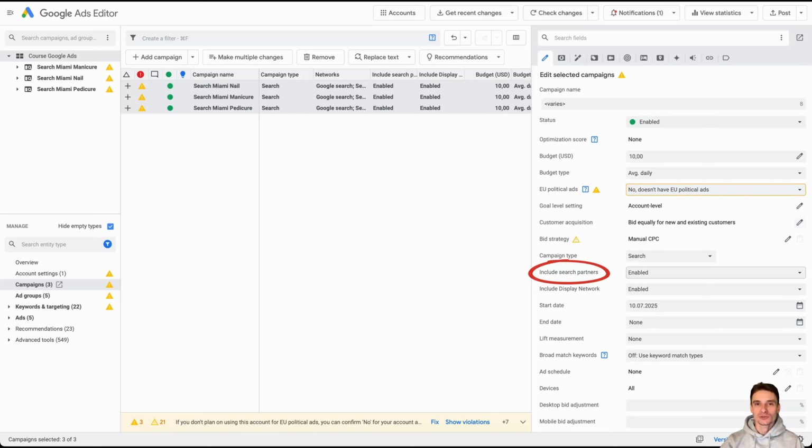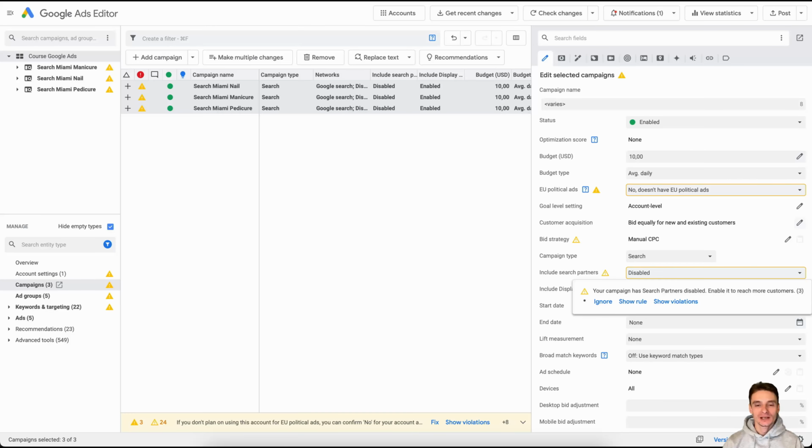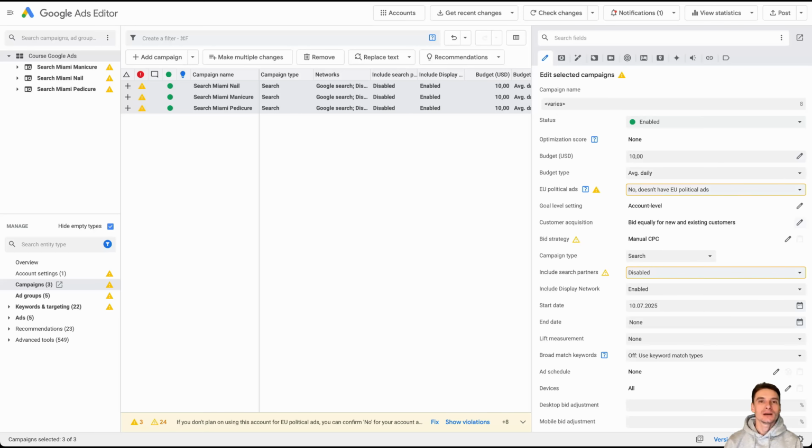The setting includes search partners. I always turn it off right away. If you hover over the little warning icon, you'll see something like, your campaign has search partners disabled. Enable it to reach more customers. We don't need just more customers. We need the right customers. People who are going to book appointments and bring us money, not just a bigger reach.